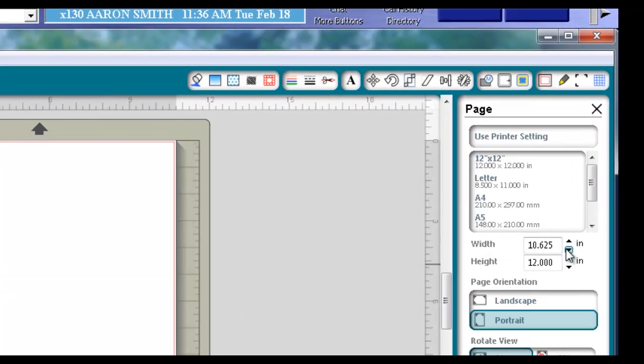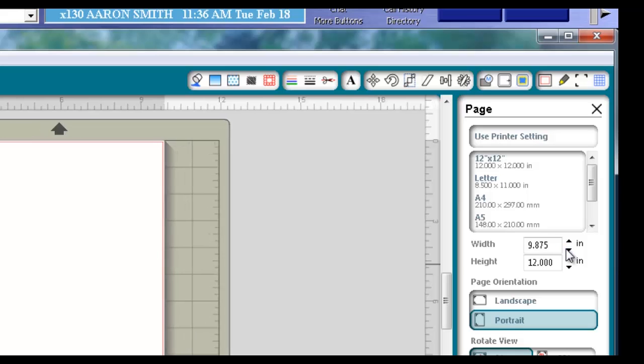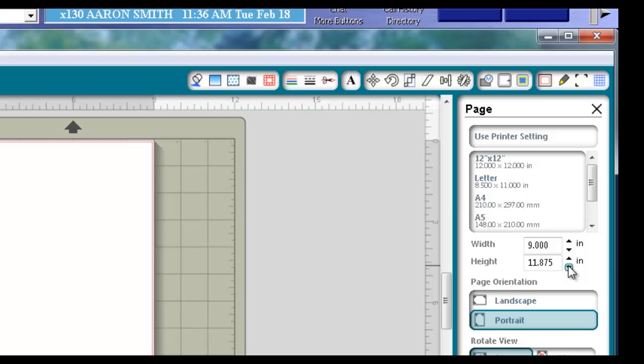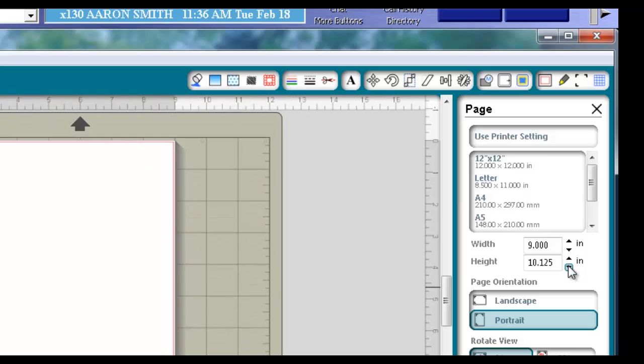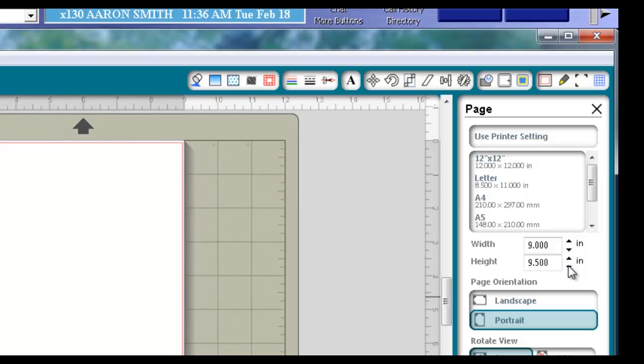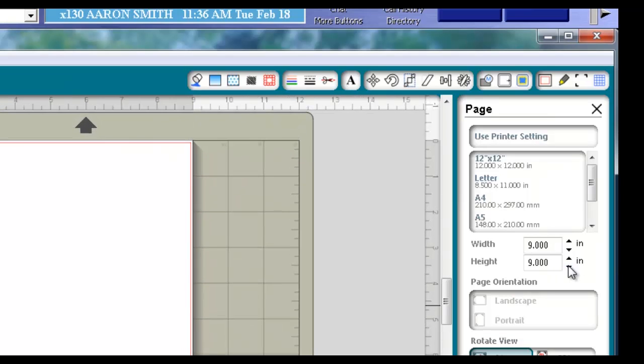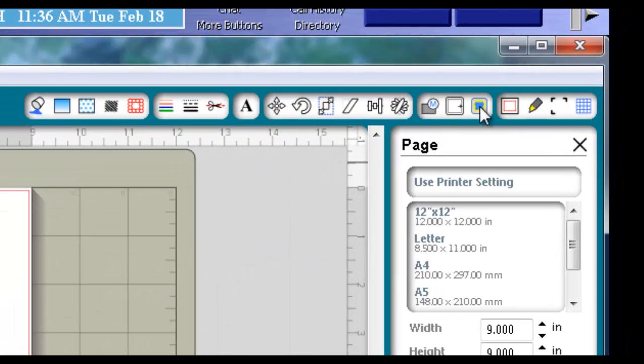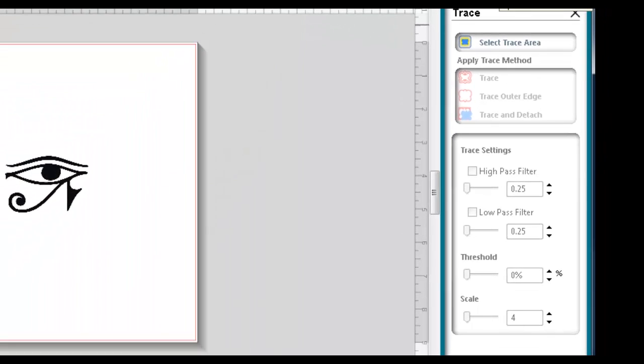Now we're going to change the size of the media because we're working with a 9-inch piece of sticky flock. We'll center the image. And now we're going to trace it in order to have an outline that we can rhinestone.